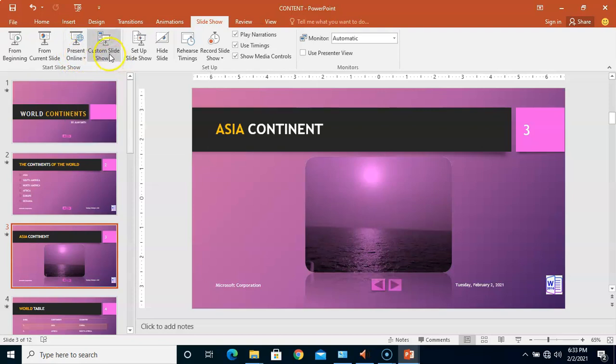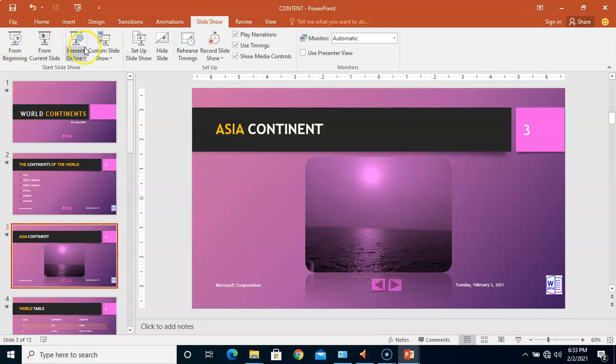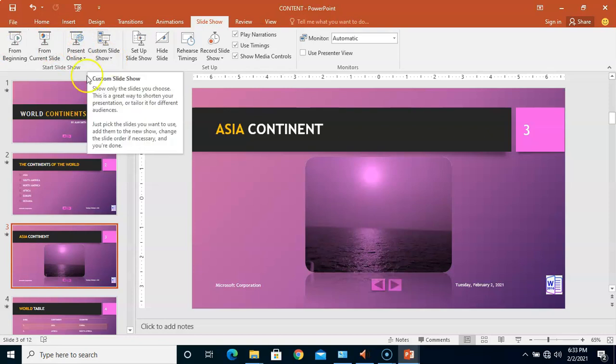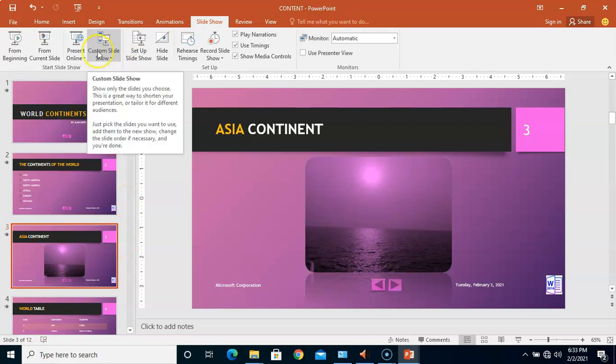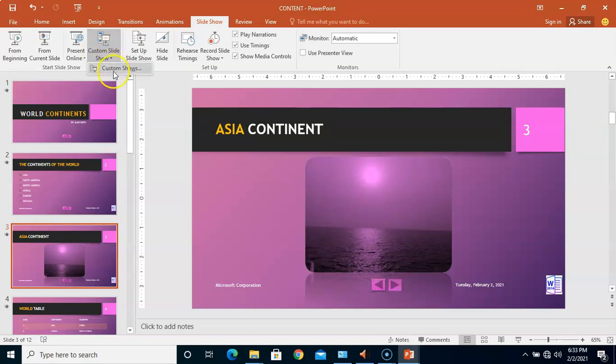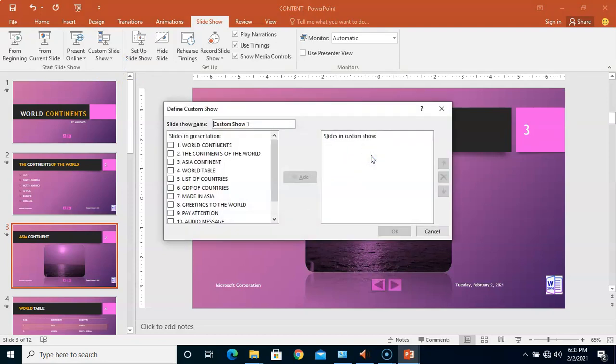So I'm going to move to the next one, which is custom slideshow. So this one now is different from these two. Let's say I want slide 1, slide 3, and slide 5 only to show. Maybe I just want to show that to my audience. How do I do that? I'll go to custom shows. Then I'll say new. I want to create a custom show.